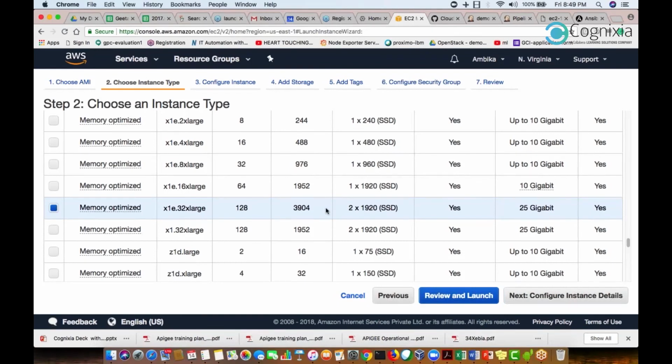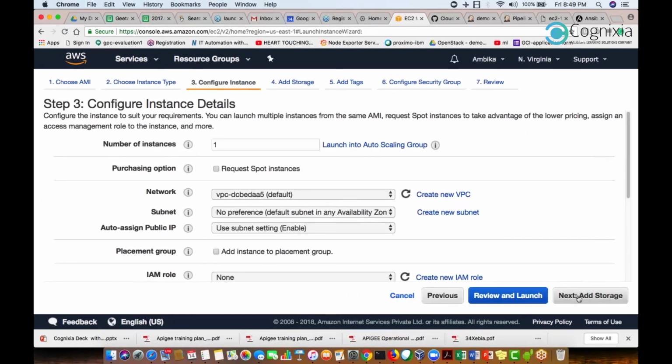I'm going to stick to T2 micro for now, just for the demo. And you can say in one go, I need like 20 instances. I can. Let's say I want 5 VMs. I'll ask for 5, and it will spin up 5 instances for me. So add storage. This is a root disk, the C drive for your VM. You can say I want 40 gig. It'll provision 40.